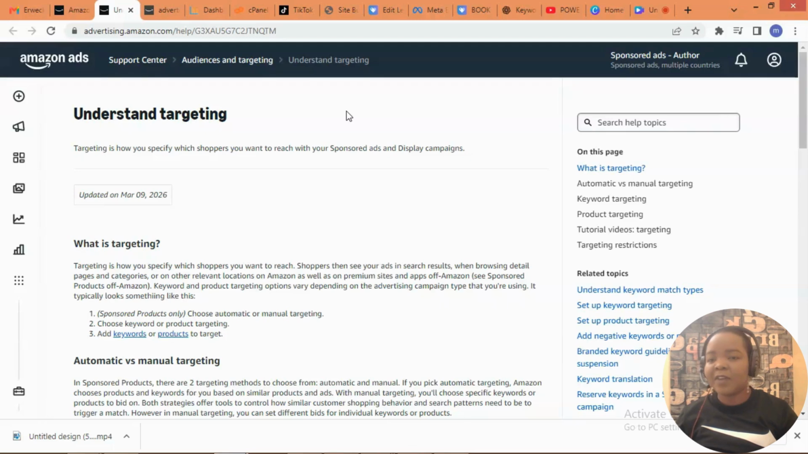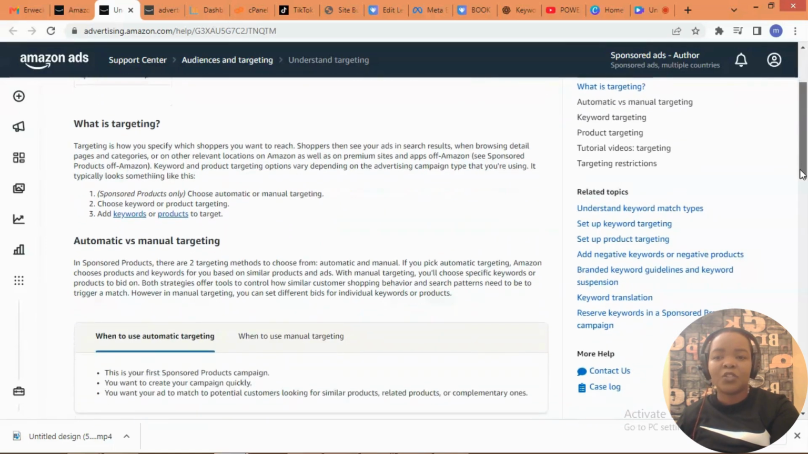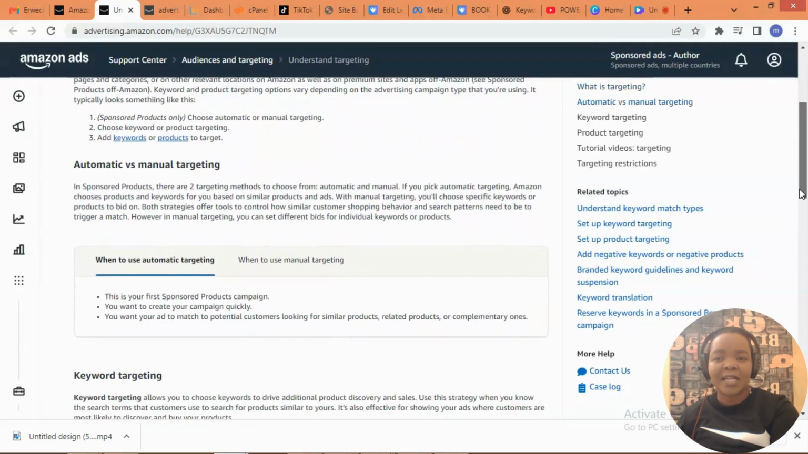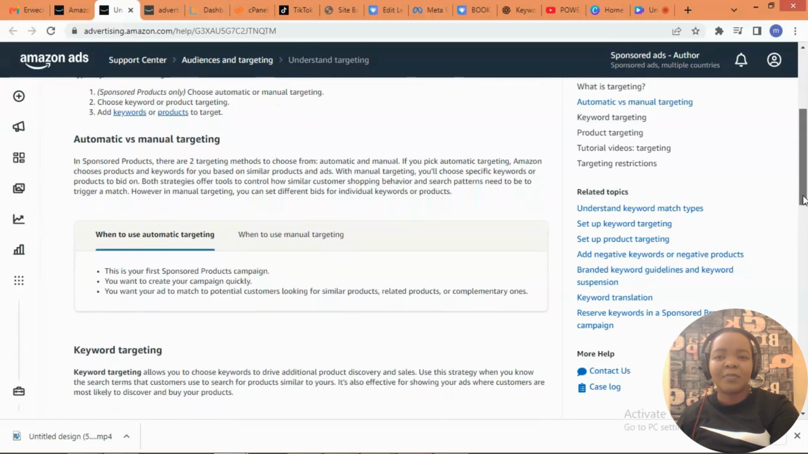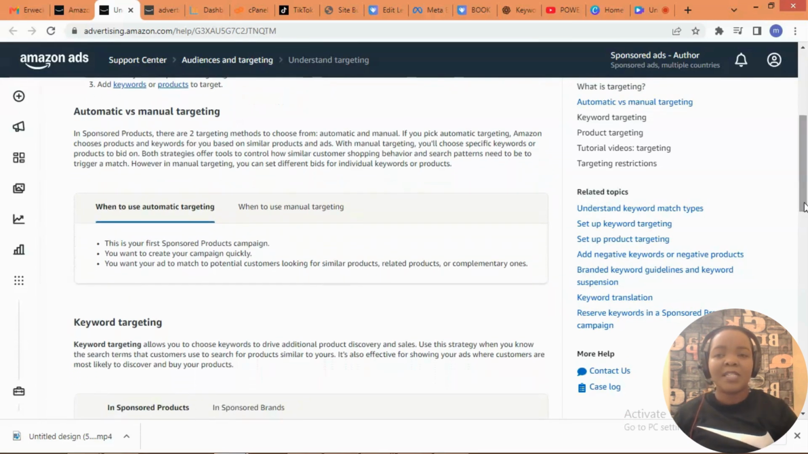See sponsored product of Amazon. Keywords and product targeting options vary depending on the advertising campaign type that you are using. It typically looks something like this: sponsored product only. Choose automatic or manual targeting. Choosing keyword or product targeting. Add keywords and product to target.